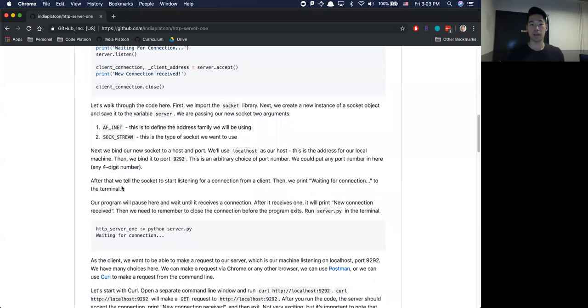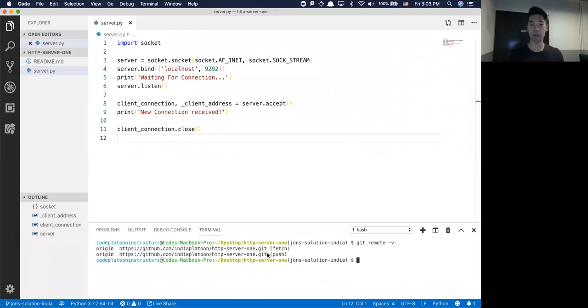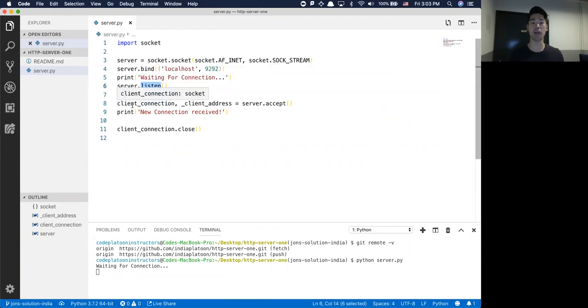So let's try it out. So I've cloned this down already from the internet. So let's just make sure that I'm pointing to the right place. So I've got India Platoon right over here, and I've checked out to a branch called My Solution in India. So I'm going to run Python server.py, and there it goes, waiting for connection. That's line 5 right over here. It's now listening and just kind of pausing on line 6 until we're able to hit it on line 8.